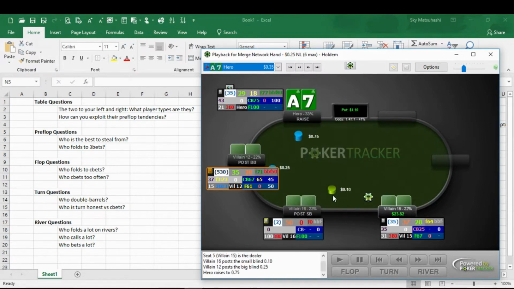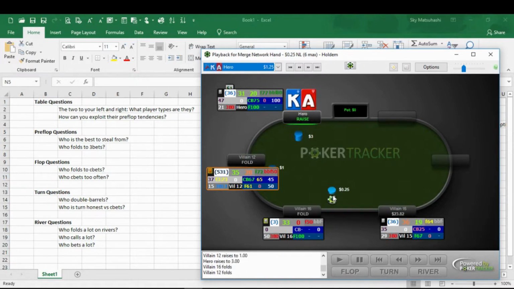And it worked! Hey, lovely. Coming for the raise, everyone folds, love it. I hope I 3-bet. Well, yes, I hope I 3-bet here. Good. And then he folds. So that was just a simple $1 isolation. Great spot to do it.